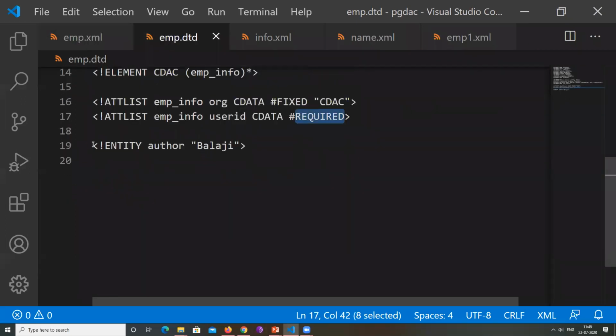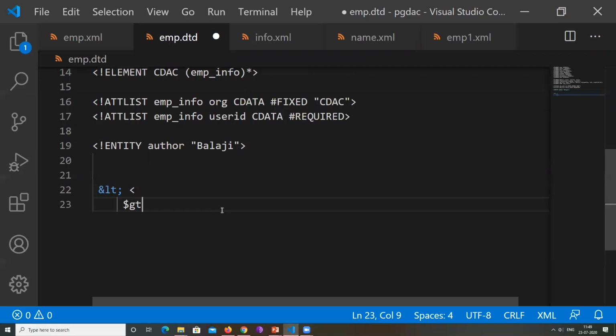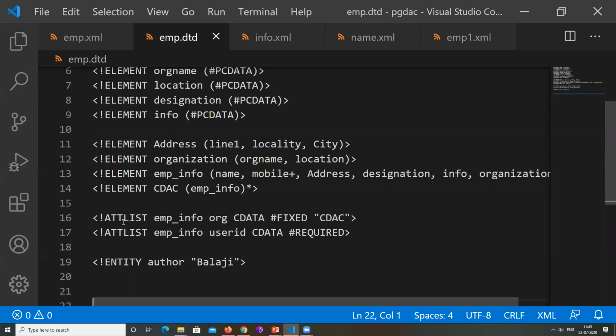And finally, we declare entity references. So entity references, any entity name will be replaced with a value. Like ampersand lt semicolon means this symbol. Ampersand gt semicolon means the greater than value. So there is the name of the entity and then the value of the entity. So if I write ampersand author semicolon, it should be replaced with Balance. So this is DTD for element, attribute, and entity.